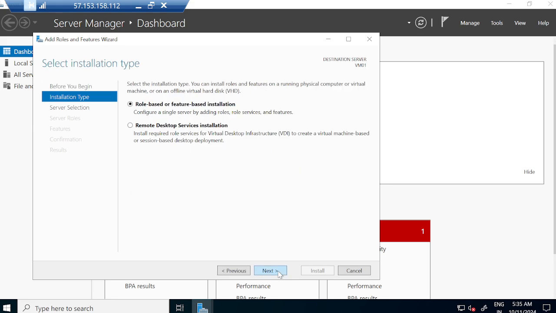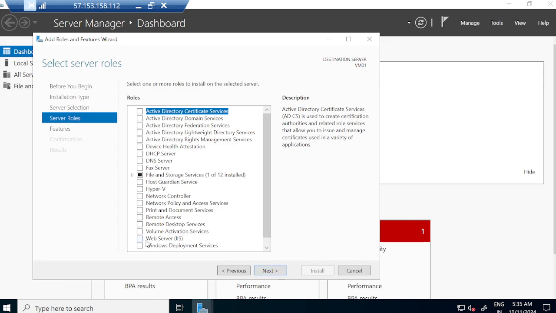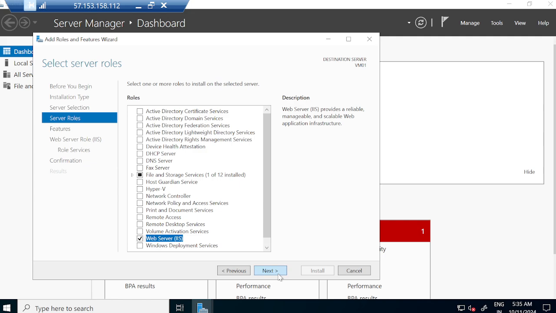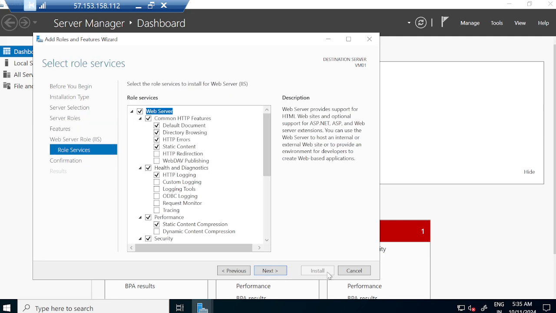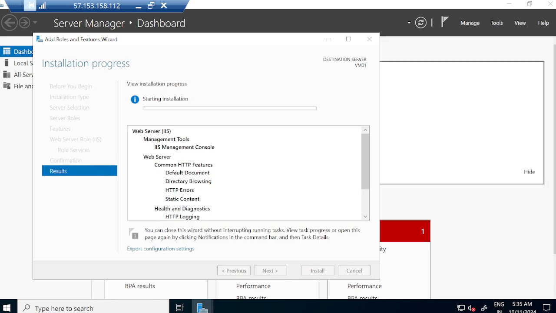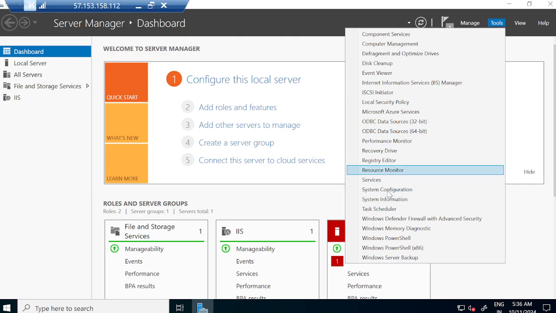Click on add roles and features. Next, next, everything is fine, and here you have to select web server, IIS, add feature, next, next, next, next, and install. So let us wait for this to complete. It is installed now. Let me close this and open the IIS manager.